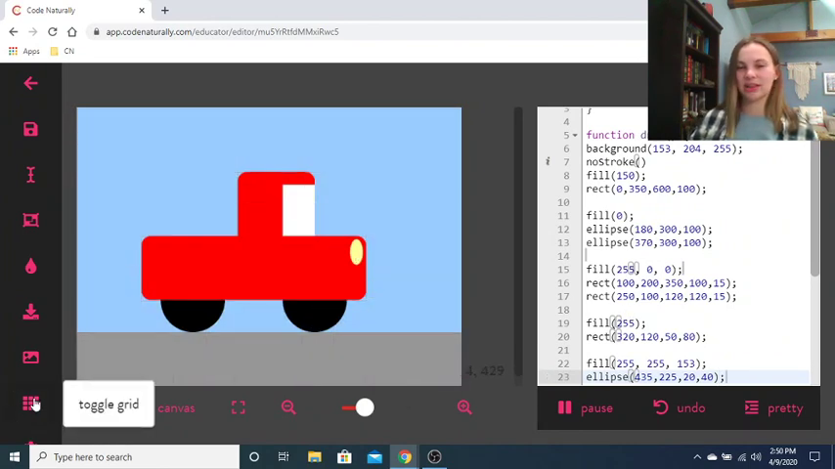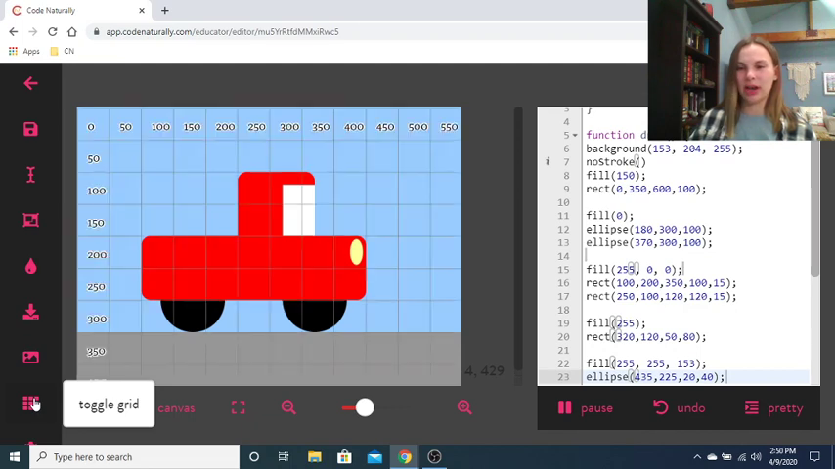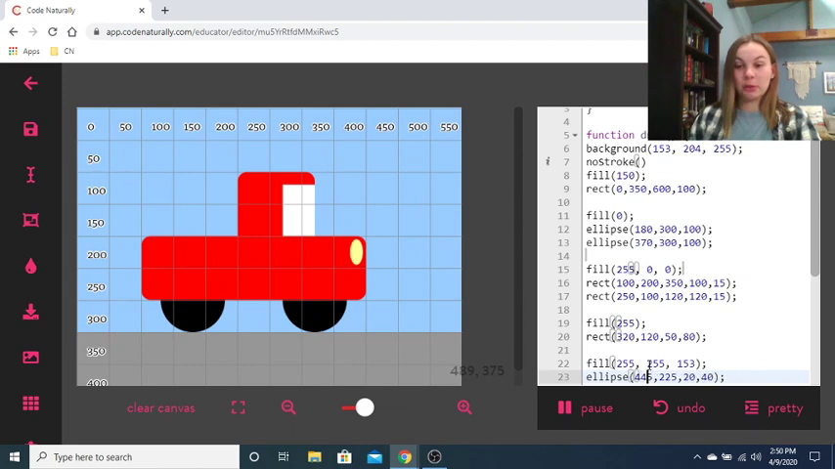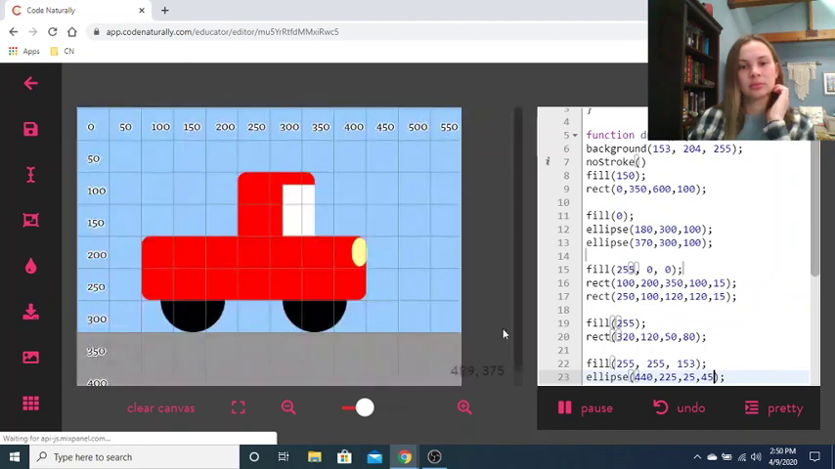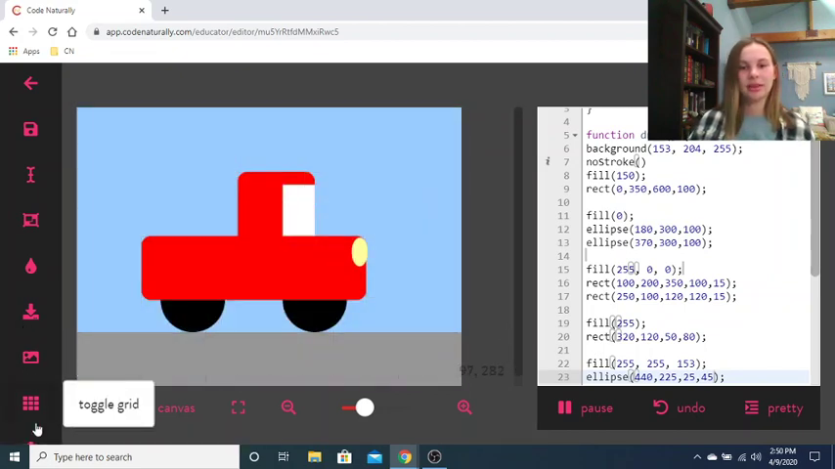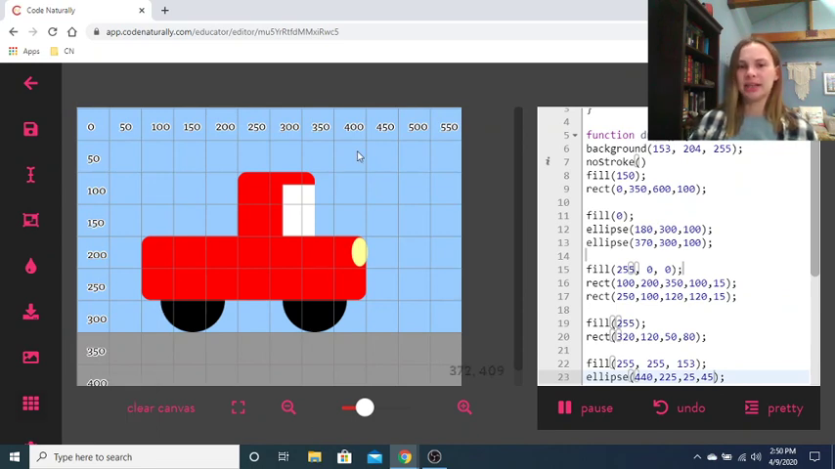What do you guys think? Does that look like a headlight? Maybe I should move it to the right a little bit. So instead of 435, maybe I'll try 445. Maybe I'll try 440. Maybe I'll make it a little bit wider and a little bit taller. There. That looks pretty good. So I'm just adding some details.